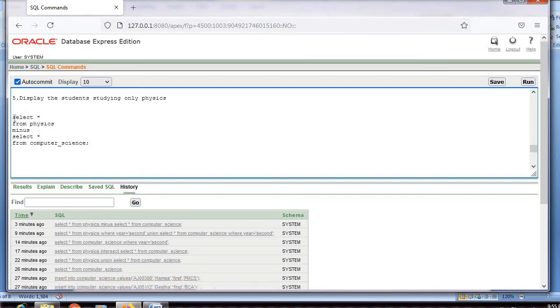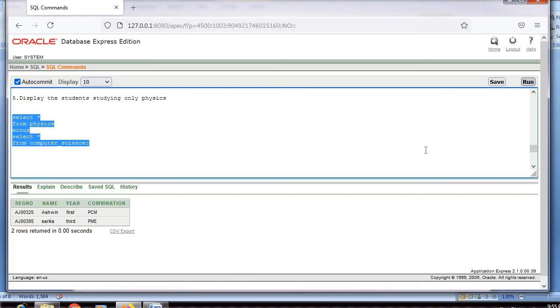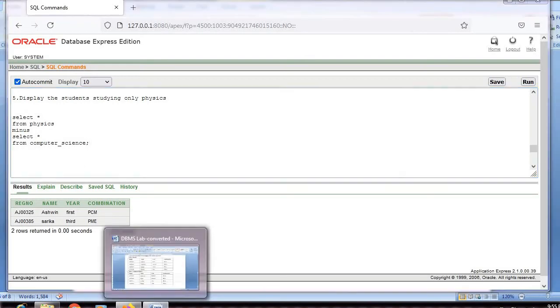Okay, I'll run this and check how this works. Yes, Ashwin and Sarika are the only two students who are in physics. How this works is, it takes all the tuples of physics and then all the tuples of computer science. But it will perform subtraction.